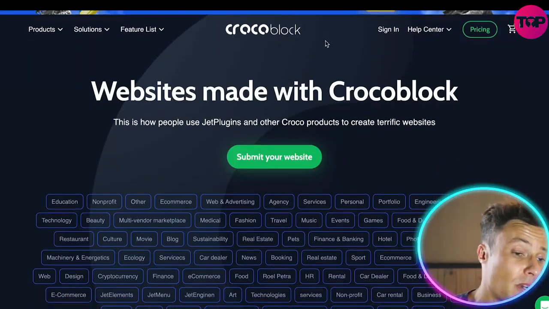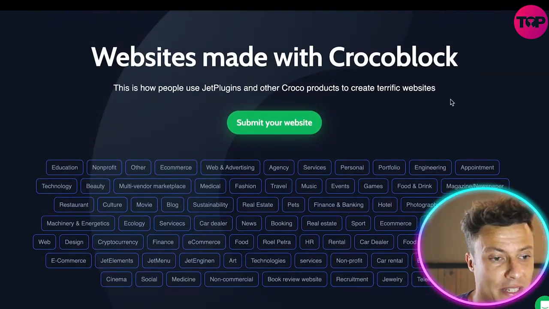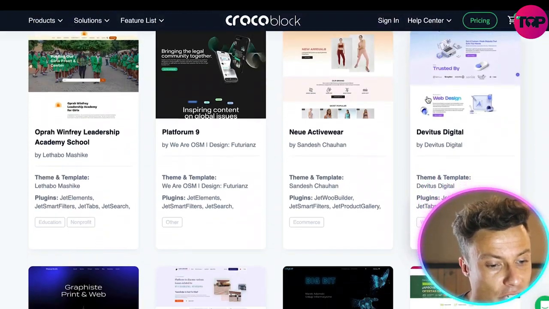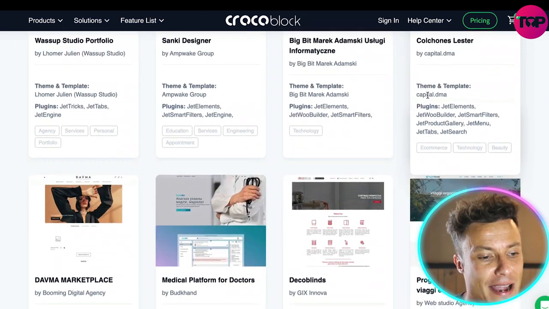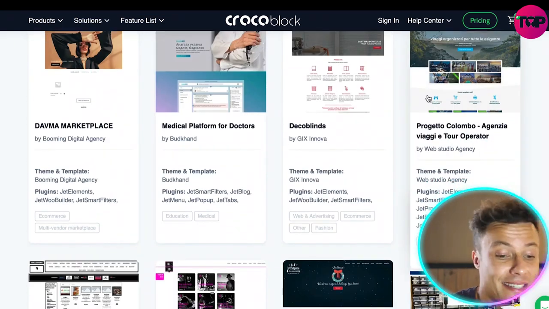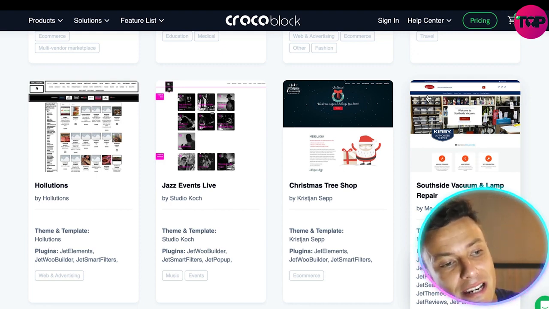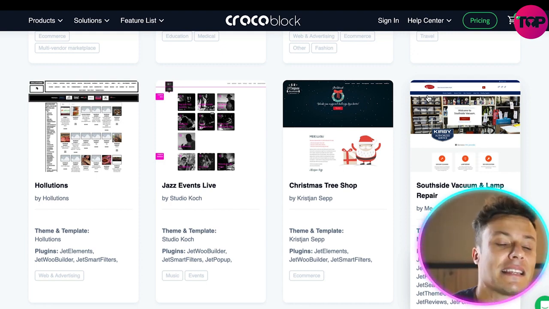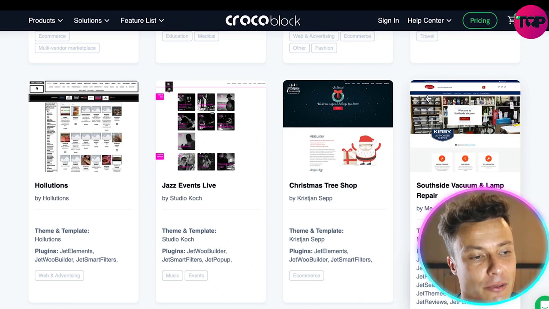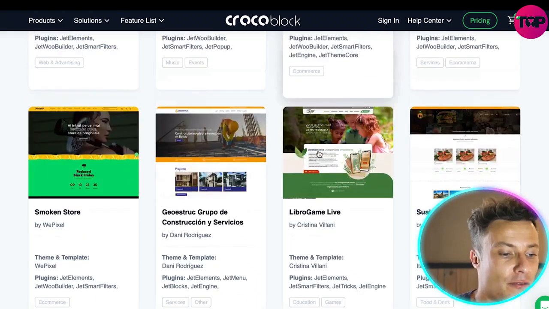If you look at this page as well, guys, you can see all of the websites that have been made with CrocoBlocks, which is cool because it gives us a good idea of how we can create a website like this ourselves. What else is very nice, if we're lacking a bit of inspiration or perhaps we're not as creative as other people when it comes to designing things like this, there's no problem because we can look at other people's and get really good inspiration from all of these.